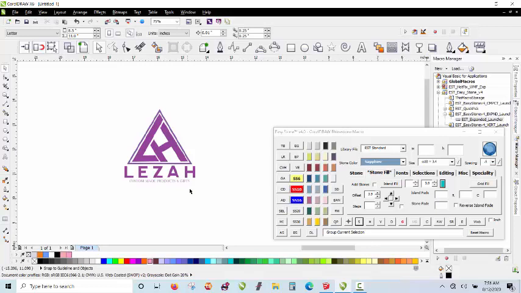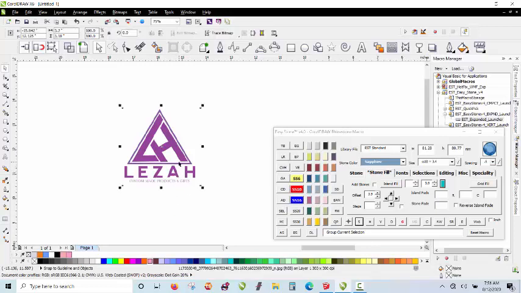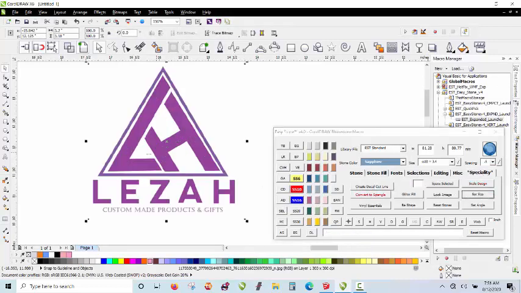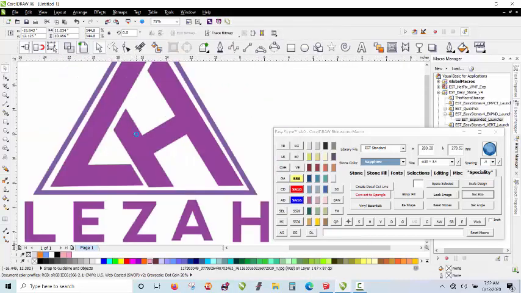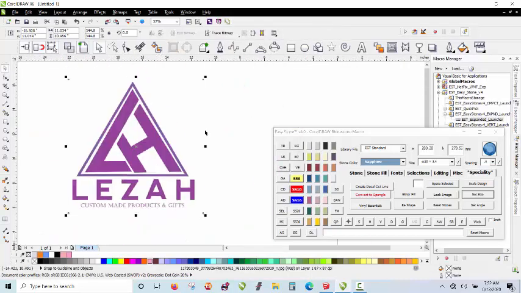Okay, so first things first, we need to set our design size. The first thing I'm going to do is select our design and come over here to our specialty tab and hit set size. And I'm going to select the left side of the L and the right side of my H and change it to 10 inches. Roughly, approximately, it's now approximately 10 inches wide. I'm going to right click and choose lock object.